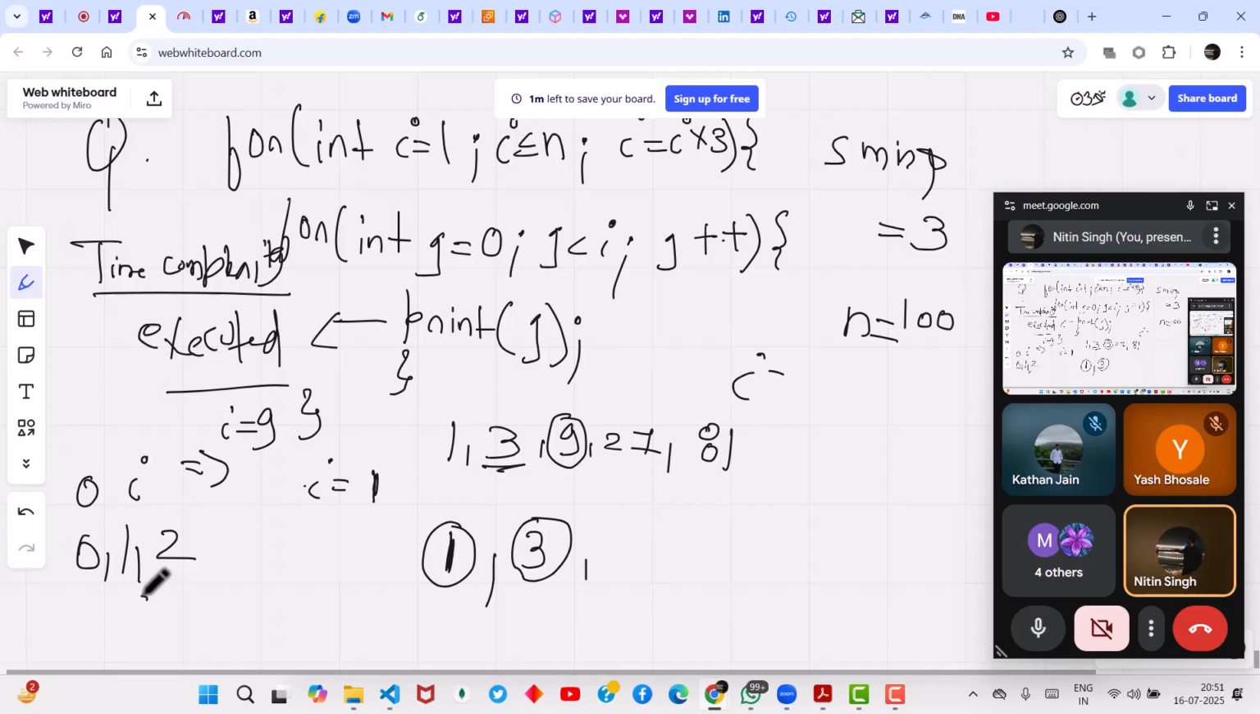That is 0, 1, 2, 3, 4, 5, 6, 7, 8 till 8. That means for i is equal to 9, this loop is running for 9 times. Similarly, for i is equal to 27, this loop will run for 27 number of times. And for i is equal to 81, this loop will run for 81 number of times.